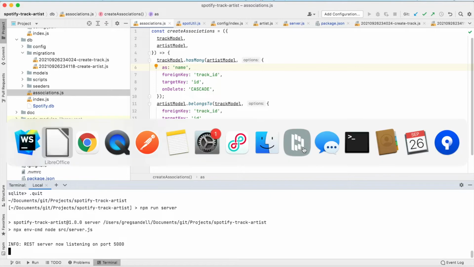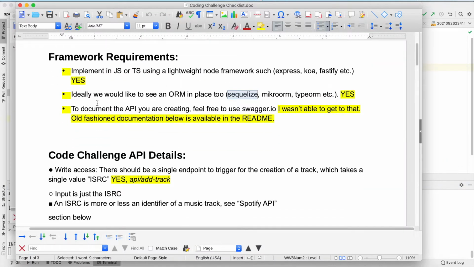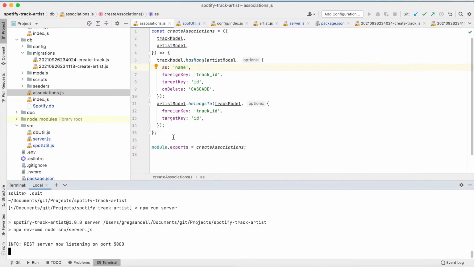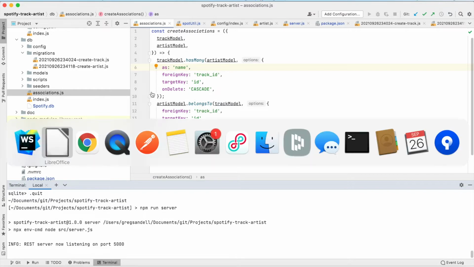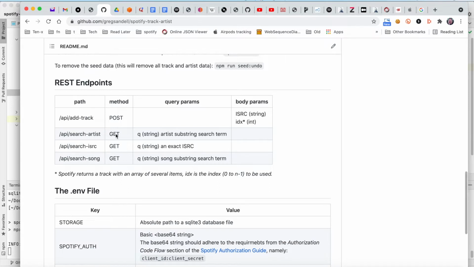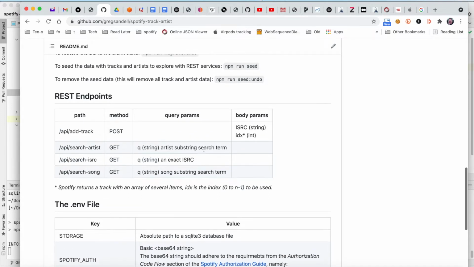Okay, it's on port 5000. So let's see what's next here. To document the API you're creating, feel free to use Swagger IO. I didn't get around to that, I'm afraid, but I do put, I hope, sufficiently detailed coverage in the README. So here are my REST endpoints. We have 4 different paths. One's a post, the rest are get, and you either have query parameters, and here are the requirements, or body parameters, and there are the requirements there.